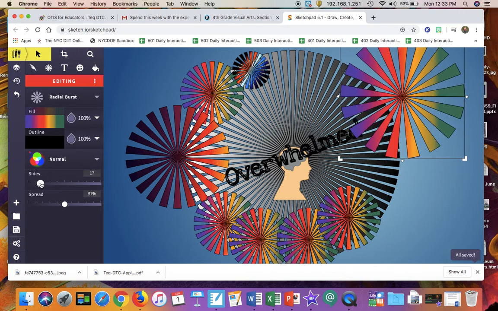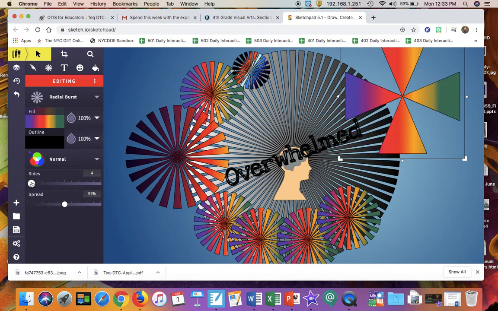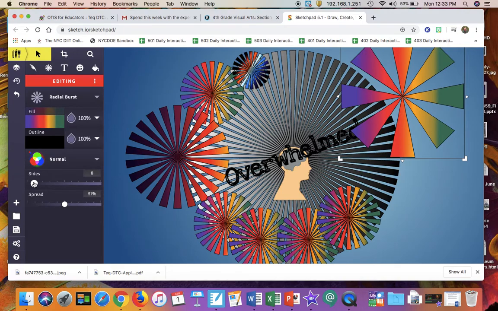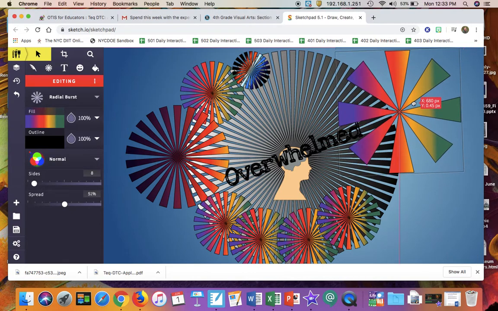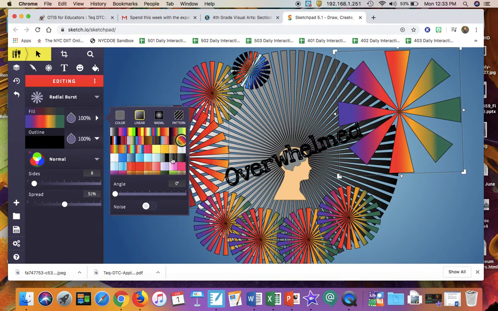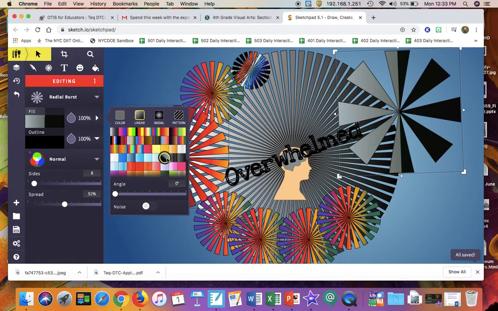And again, I can change the size and turn it. So maybe I want Overwhelmed to kind of fit in this little area here. And I kind of want that one. I like that contrast of this is black and white and then this is all colorful down here.